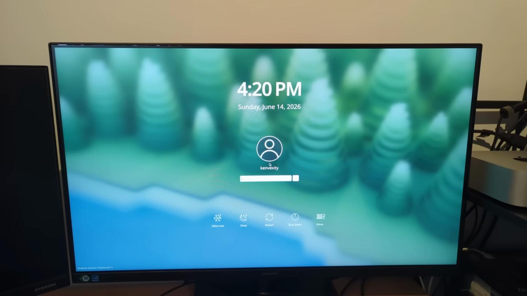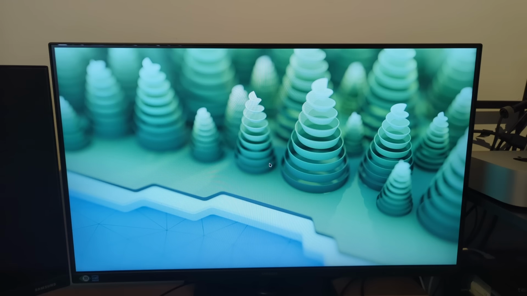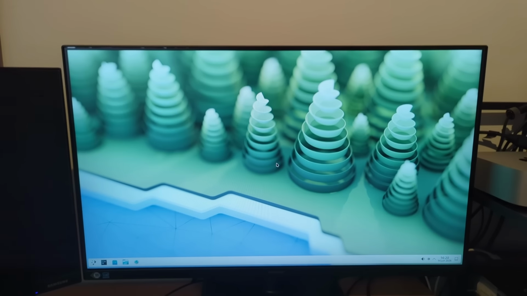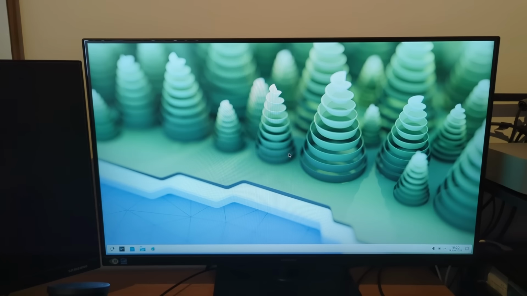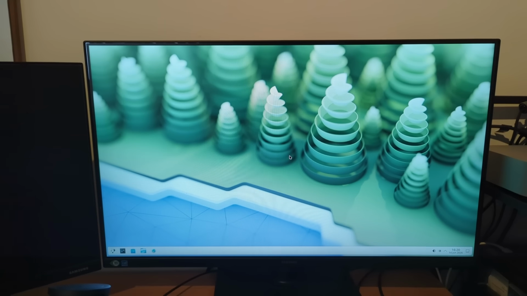Oh my god! SDDM actually works. Okay, okay, okay. Please go into Plasma. Oh my god! Oh my god. Okay. This is actually... Okay, well, my tripod's been messed up. But this is actually fantastic. This is great.